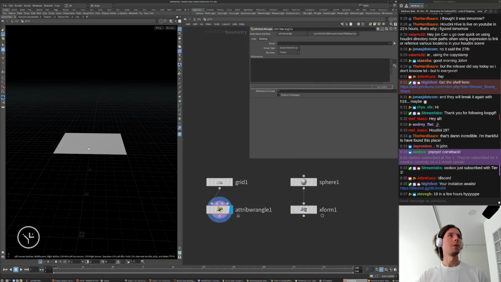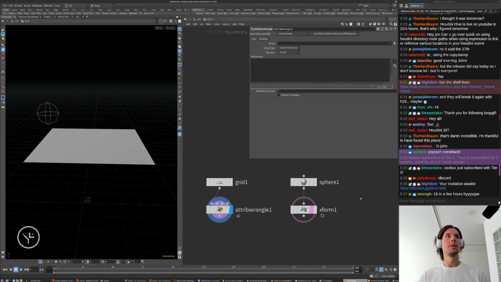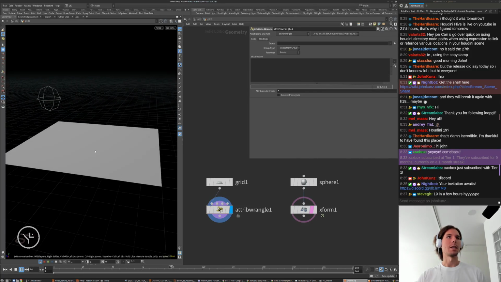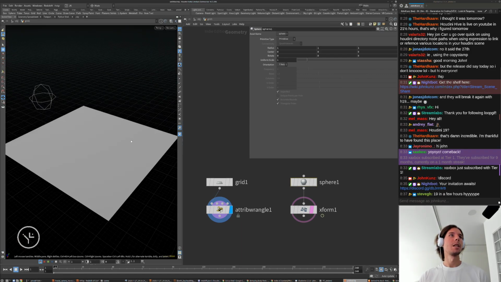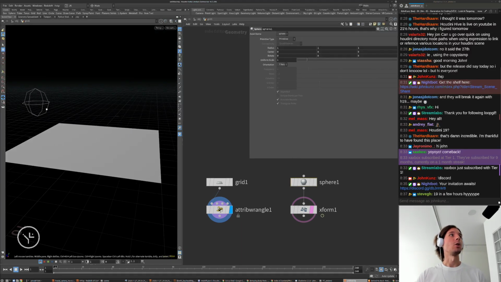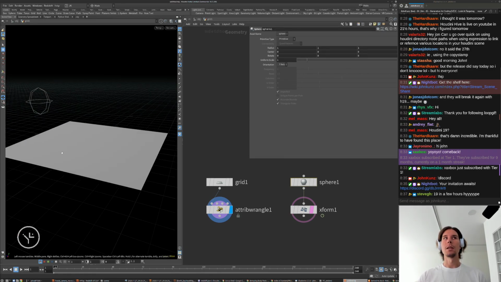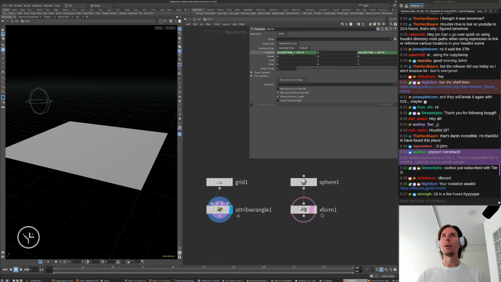And then over here I made a grid, and I'm going to use Vex to try to reorient these grid panels so that they're always facing this sphere or this target locator. Before I do that, I'm going to reduce this to 48 frames, 2 seconds. So just slow it down a little bit.